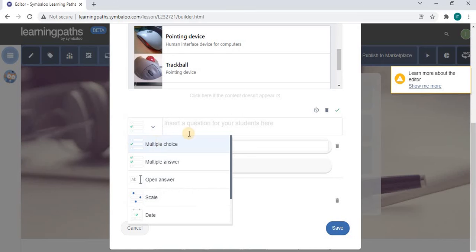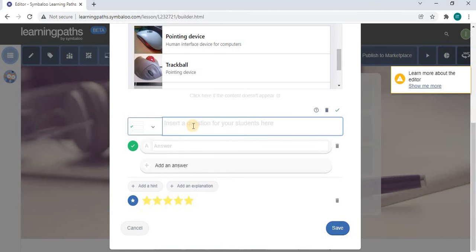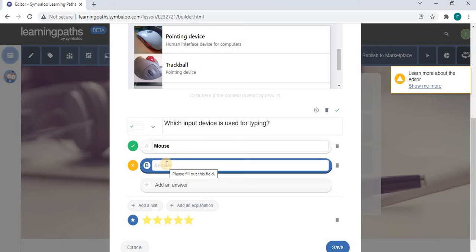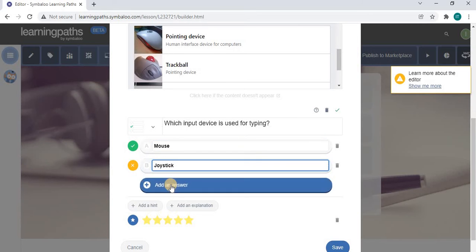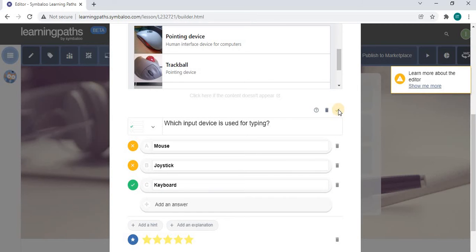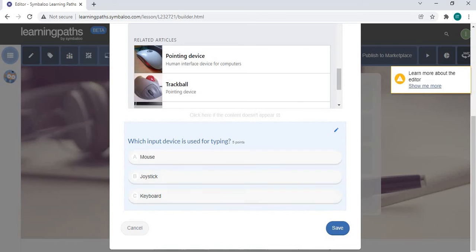Again, I'm playing it safe with the multiple choice. All right, so let's say it is asking which input device is used for typing. All right, and then of course you could give a selection. Let's say you had the mouse, right? You also had the joystick, and finally you could include the keyboard. All right, so we know that the keyboard would be the correct answer here. So what we do is click on the X circle so that it changes to become the correct response. All right, and then we can go ahead, click on the tick to activate this question here.